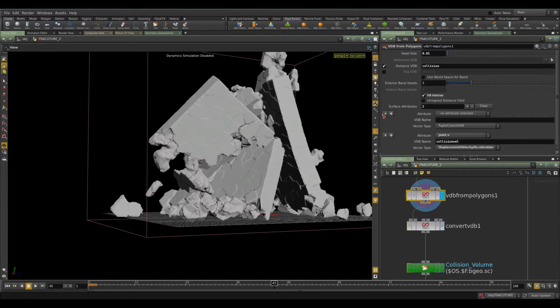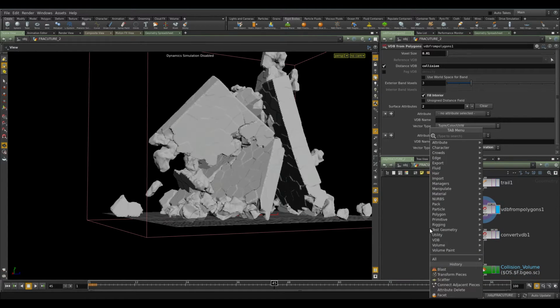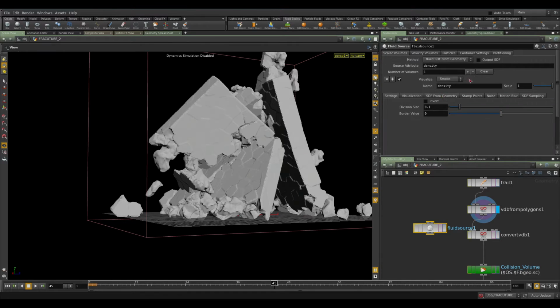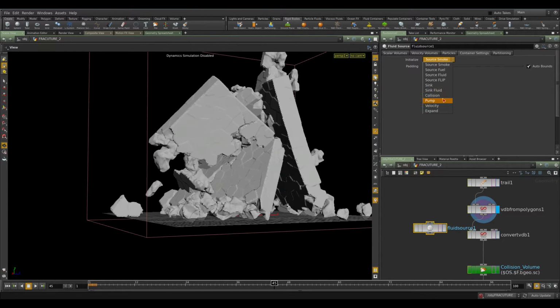Very slow. Okay. It took like 10 seconds, but if you use the source volume, fluid source, sorry, and use this as collision, you can see this is going to take like 1 minute to compute a low res volume. So VDBs are just way faster.